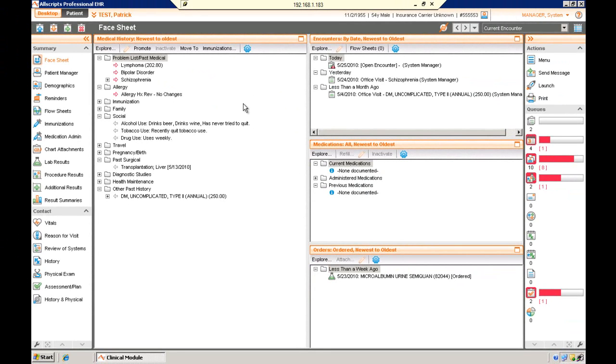This is roughly the equivalent of our problem list and our medicine sheet in our current charts. And just briefly looking through here, you can see that we have the problems as far as past history here. Also, any allergies are noted, and then social history, and then previous diabetic diagnoses that have been done.